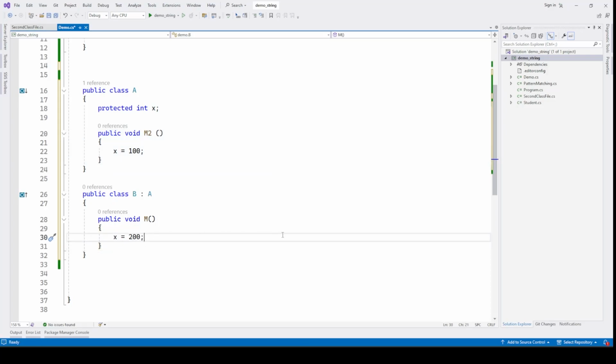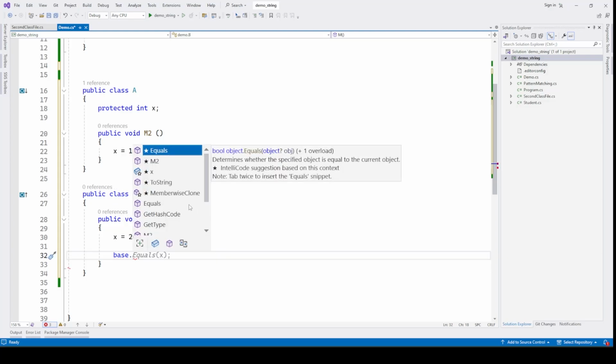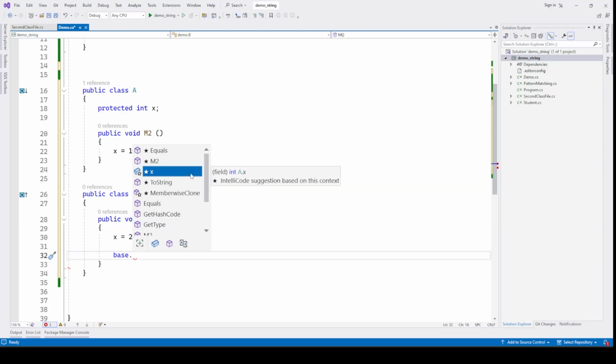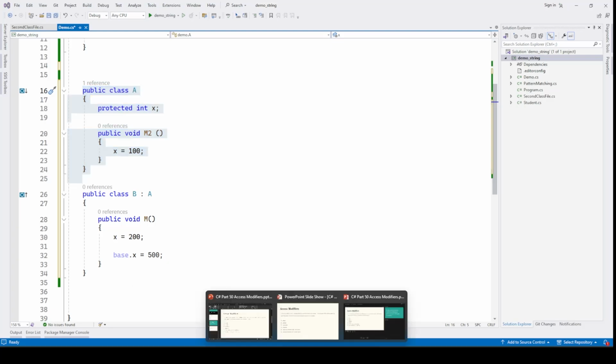And the second syntax is you can use the base keyword and use the dot operator here. And if you see the options we are getting from IntelliSense, you will see we have the X field also. So we can use base dot X equal to, let's say, 500. Right? So this is how you can use the protected access level to make our fields accessible within that class. Meaning within A class it will be accessible, and it will be available to another class only if that class is inheriting from A class. Let's go back to slides now.